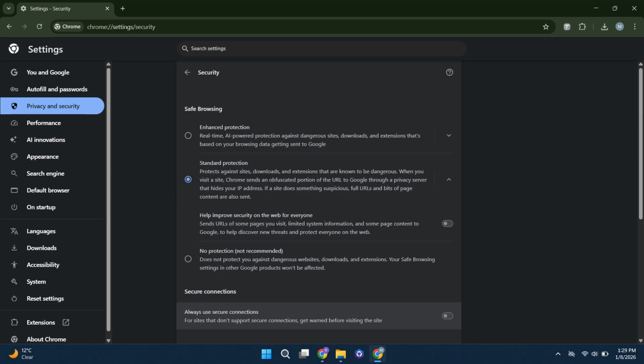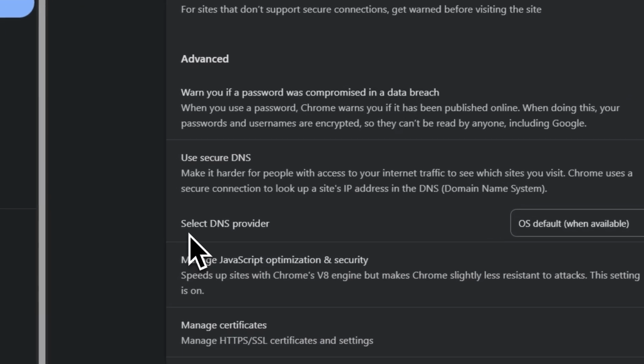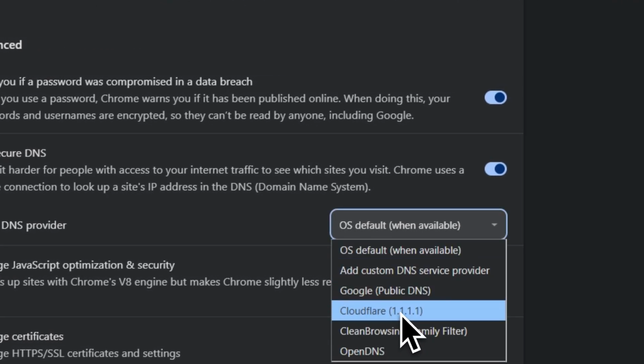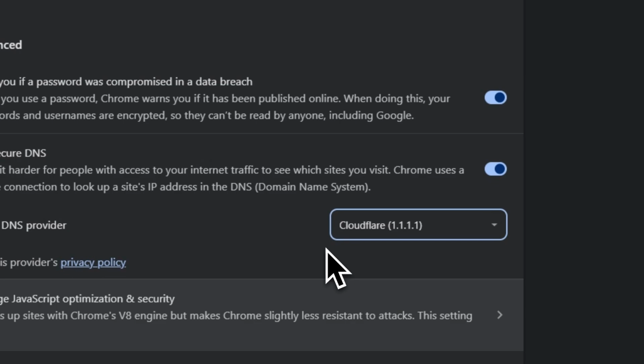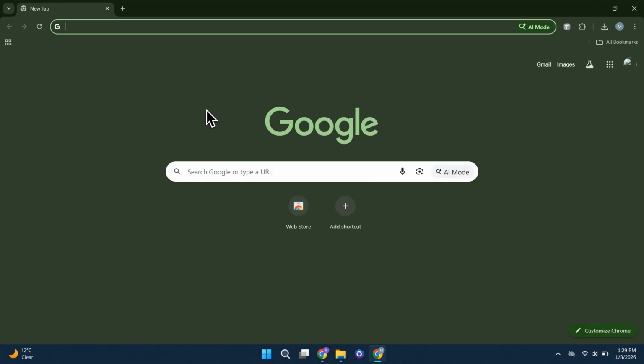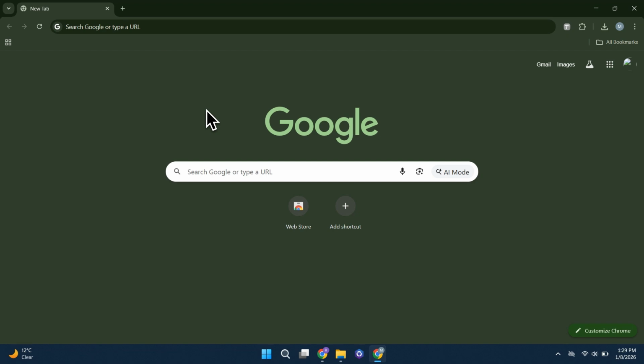Now, scroll down until you see the option that says Select DNS Provider. Click on the drop-down arrow and make sure it's set to Cloudflare 1.1.1.1. This can help resolve blocking issues caused by DNS restrictions. Once that's done, you can close this tab.